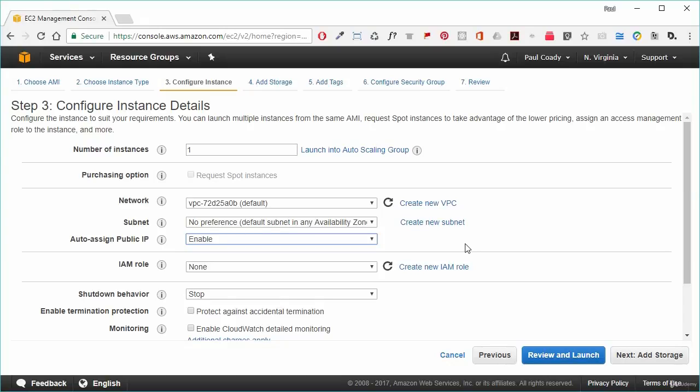Now, there are a whole heap of other options that we can look at, but this is really just an introduction to AWS. We're going to do something very simple. We're not going to get into discussing any of this stuff because we're going to go into quite in-depth detail on the EC2 service and VPC and a whole heap of other stuff further through the course. So for now, we're just going to click on Review and Launch and accept everything that we've got there.